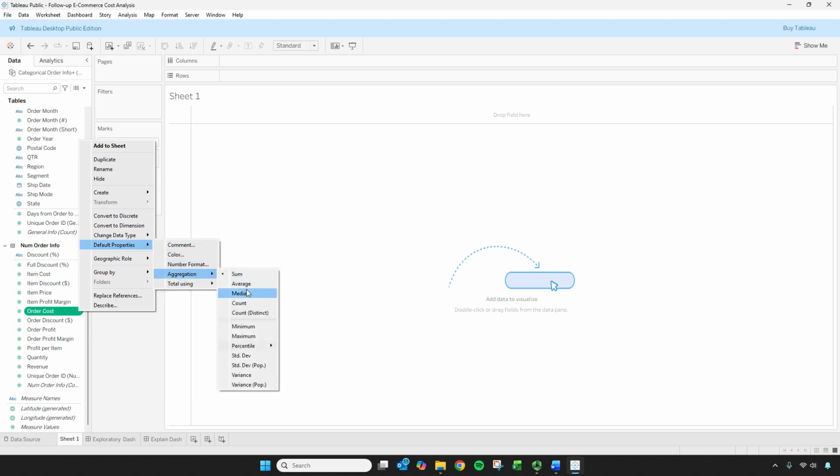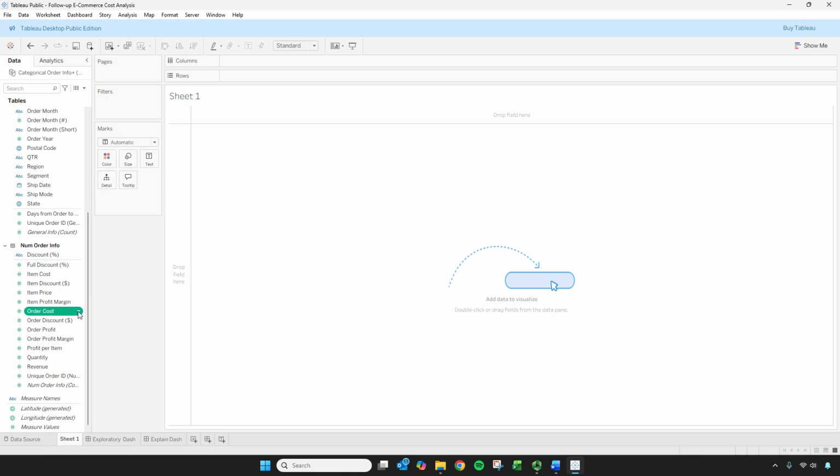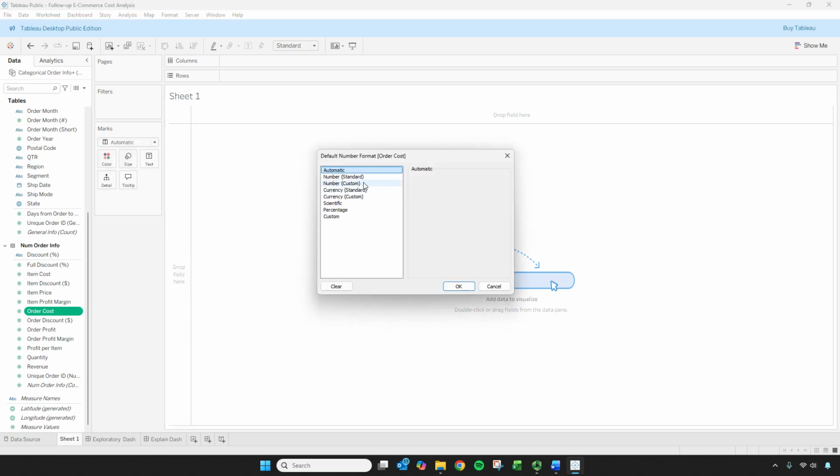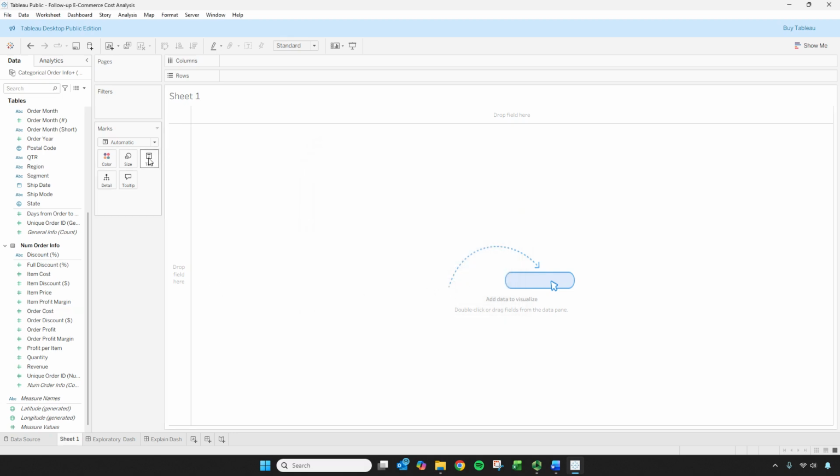Again, there's so much you could do with this data that you could really go nuts on it. So I'm going to do default properties, number format, just so if I'm kind of playing around with it. Currency custom, make sure it's the dollar sign. Then I'm just going to show you some very basic tips and tricks.